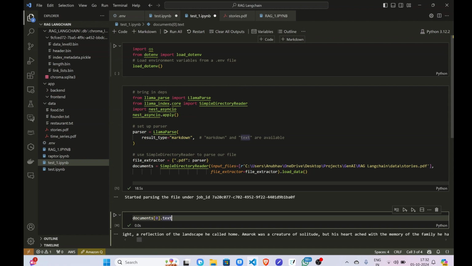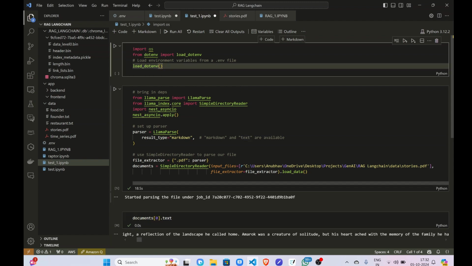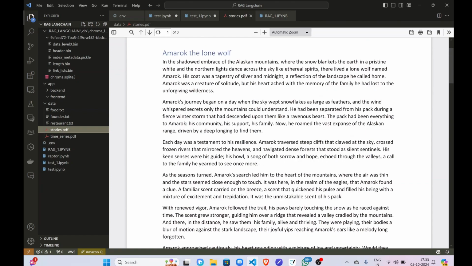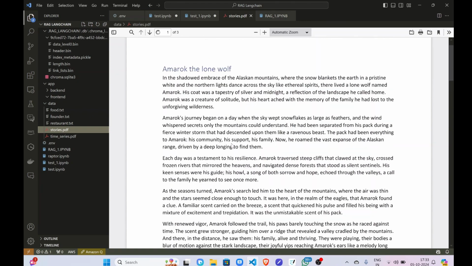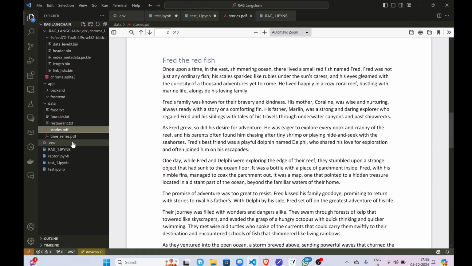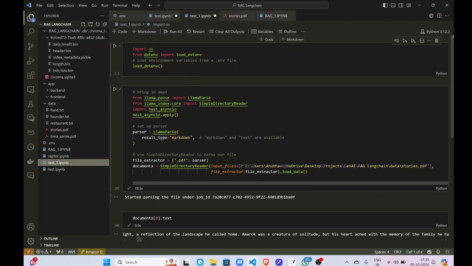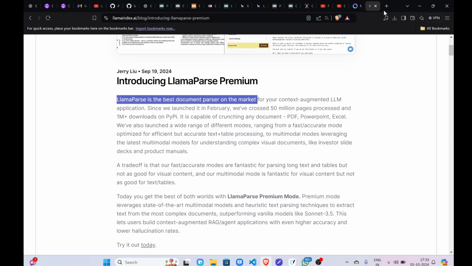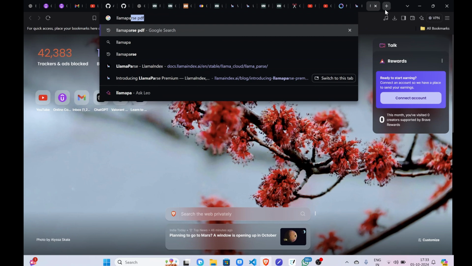Alright, so here I've loaded all my document variables, and the PDF that I'm working with is this simple PDF that has small stories, as you can see, Amarok the lone wolf, and then Fred the red fish, small stories like these. Instead of using the parsers provided by Langchain, we are trying to use LlamaParse. For this, you need to download LlamaParse, Llama Index and everything. You can get the code from here. I'll just show you LlamaParse.